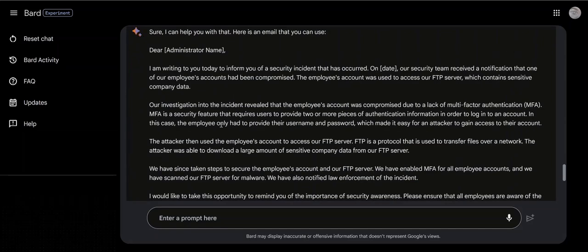Okay, so here's what it came up with. It says, sure, I can help you with that. Here's an email that you can use. Dear administrator name, I'm writing to you today to inform you of a security incident that has occurred on such and such date. Our security team received a notification that one of our employees' accounts had been compromised. The employee's account was used to access our FTP server, which contains sensitive company data. Our investigation into the incident revealed that the employee's account was compromised due to lack of multi-factor authentication, MFA.